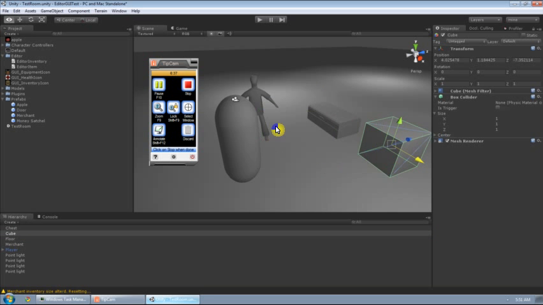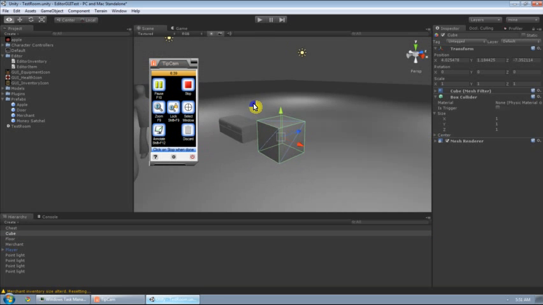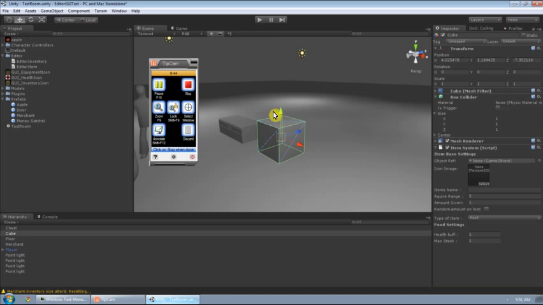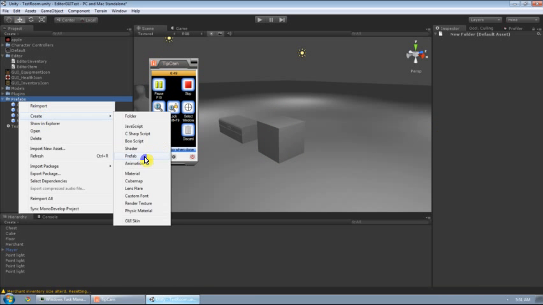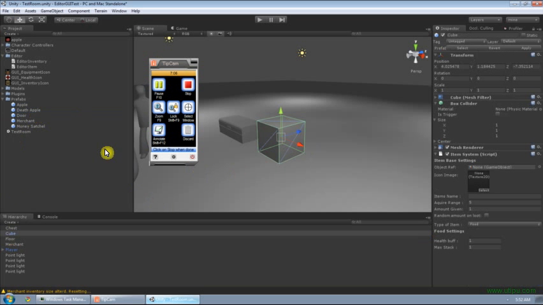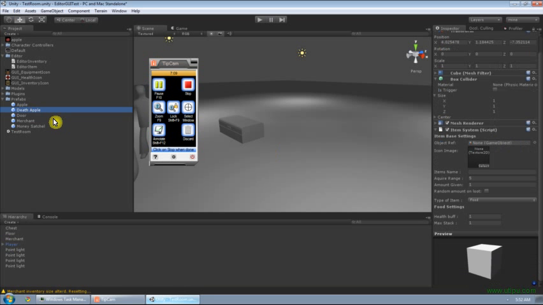Here's how simple this is. We're just going to go to component, inventory item, add item controller. Object reference, well, let's create a prefab. We're going to call this prefab death apple. Why? Because all I have for inventory icons right now is the apple. So we're not going to delete this. And now we're going to change all the settings. So now let's move death apple over here.